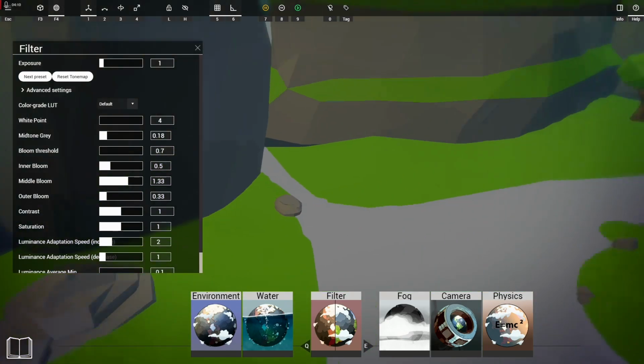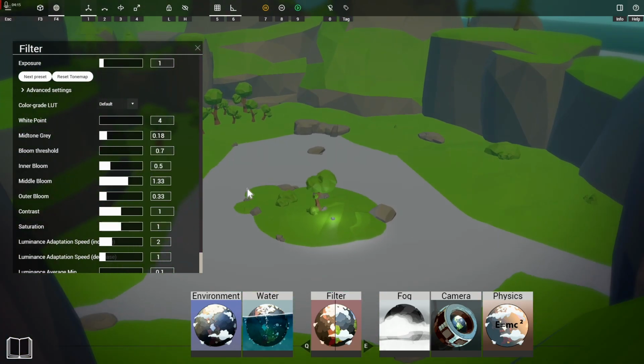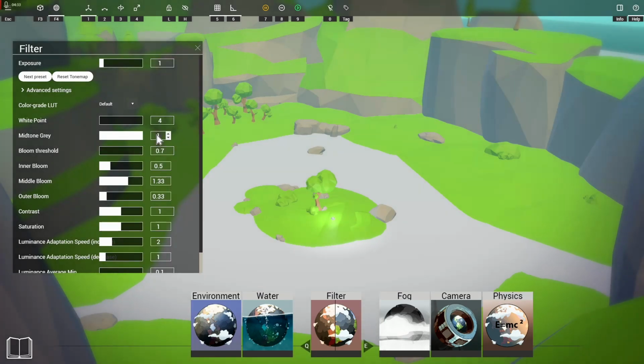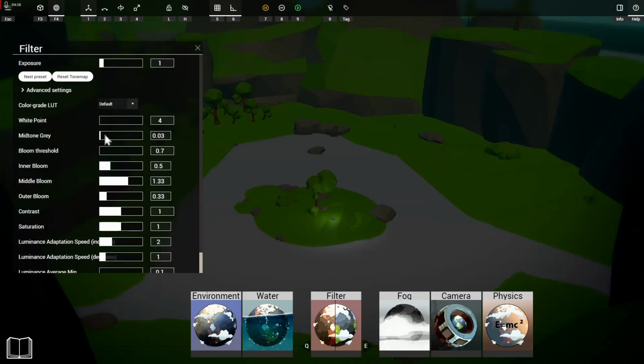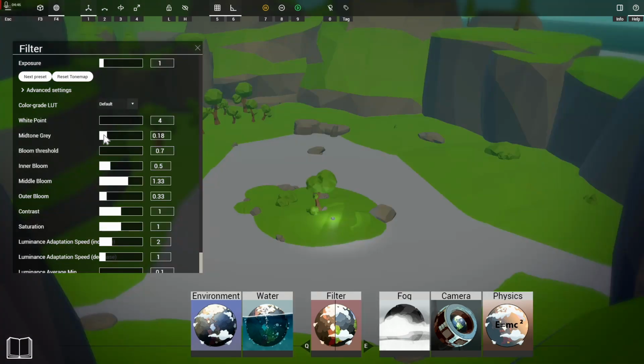Then we have something called mid-tone gray, which is how bright the midtones are, or the darker areas, which goes from 0.001 to 1. You don't go to 4, it goes to 1. And it actually has a slider that goes all the way up. If you notice, everything's super white now. If you bring it all the way back down, see all the darker areas and stuff. This is like overall whiteness, just gray tones and everything.